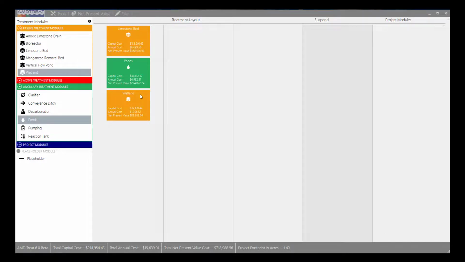That concludes the tutorial for setting up an example passive treatment system in the AMDTreat software. Thank you, and please refer to the module tooltips and online help files for additional information.